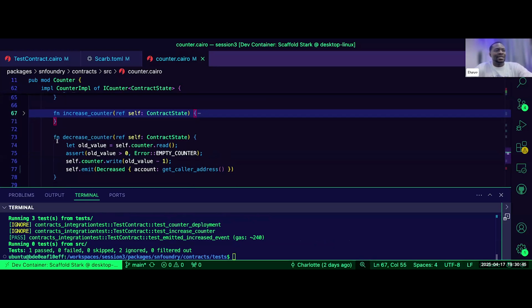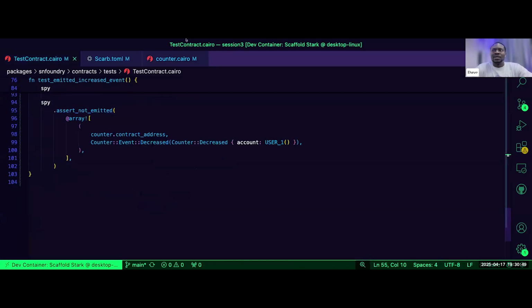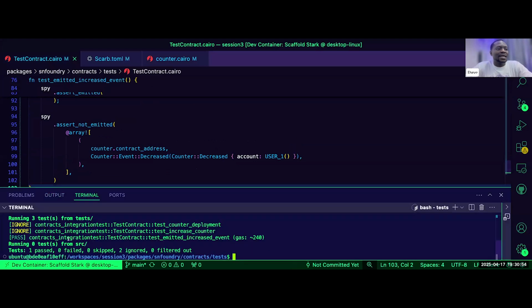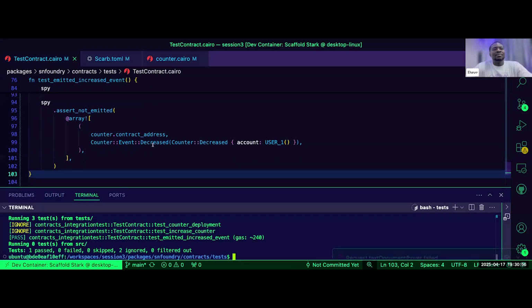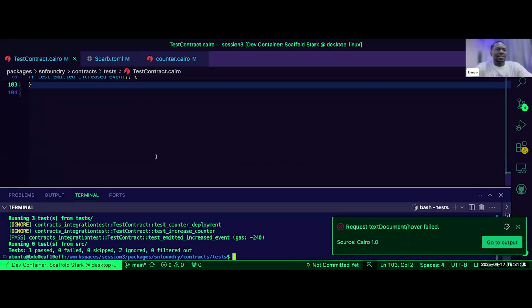So we're going to write a test to make sure that each of these functions is validated, to make sure it's working well. That's the essence of the test. So the next one we're going to do, our test passed, we can see that it is only emitting increase and not decrease, right? So that's the next.